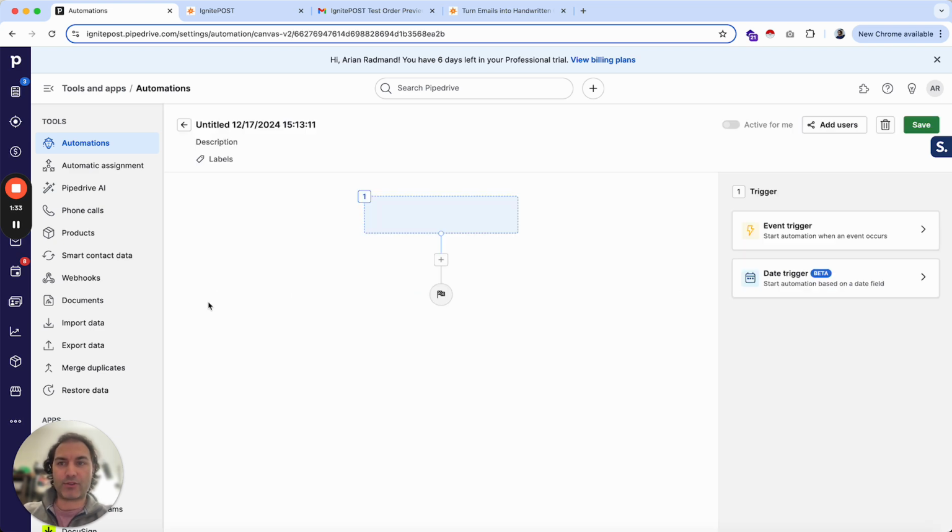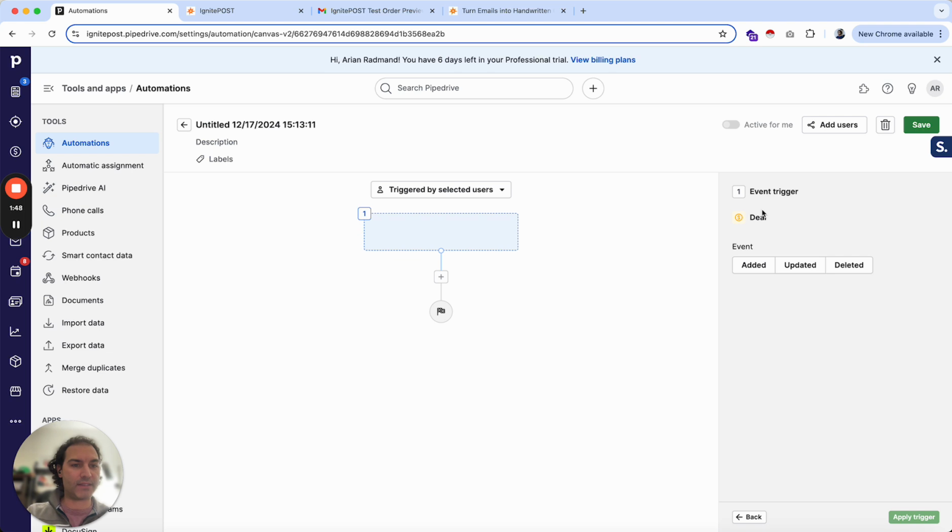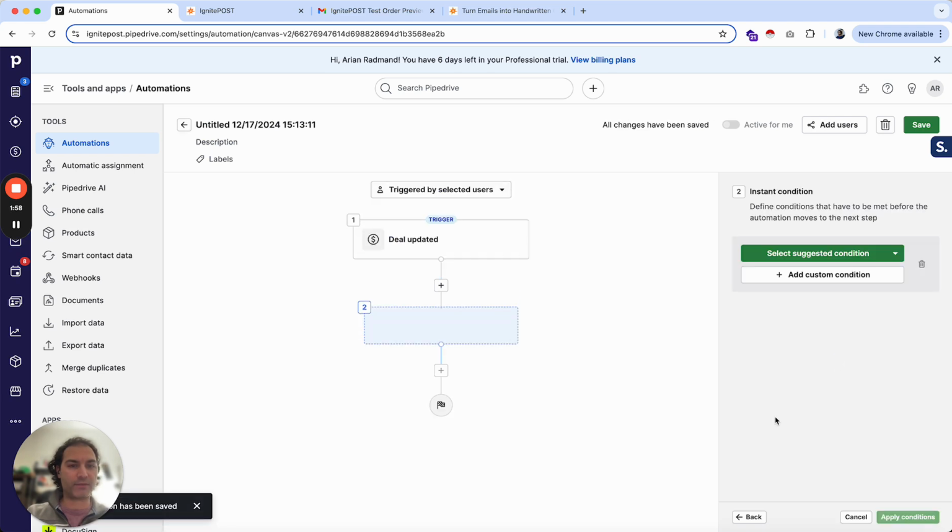So I click to create a new automation, and the first thing it asks is, what do you want the trigger to be? So I'm going to start this as an event trigger when an event occurs. And we already know because we just mentioned what we want to do. So we said anytime we want a deal that's moved to the closed won state, we want to trigger a handwritten card. So let's start with the event trigger as deal is updated. I'm going to apply that trigger.